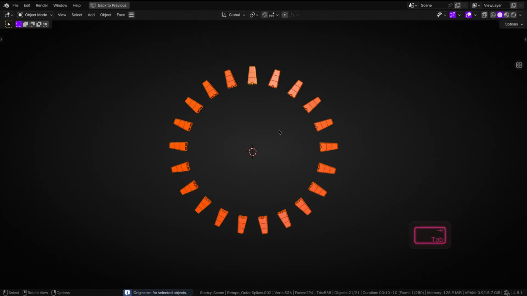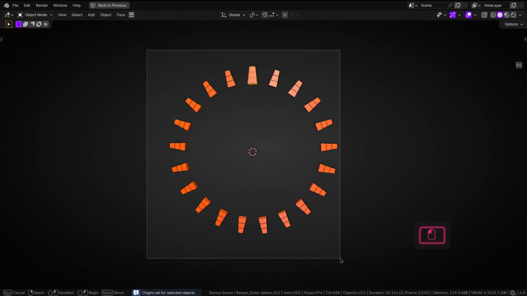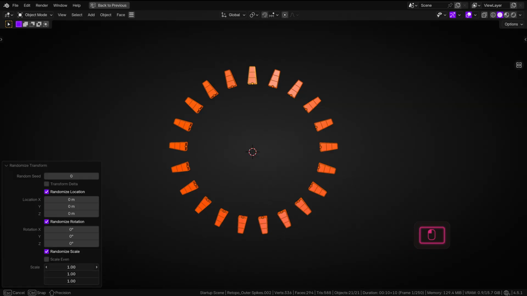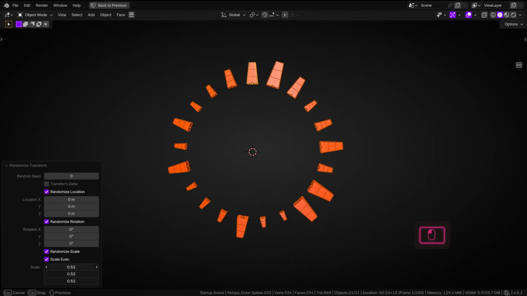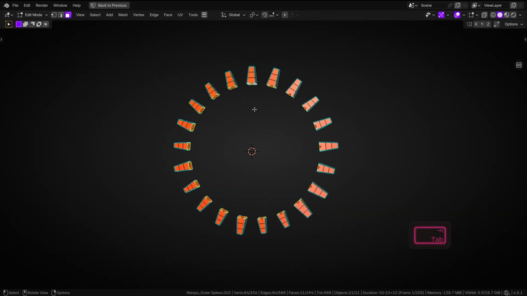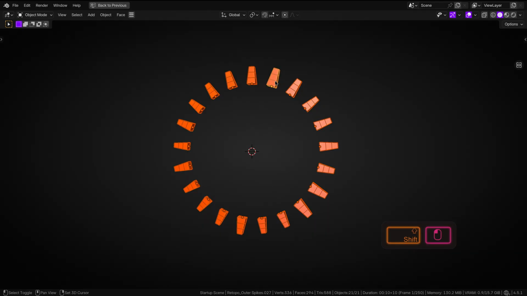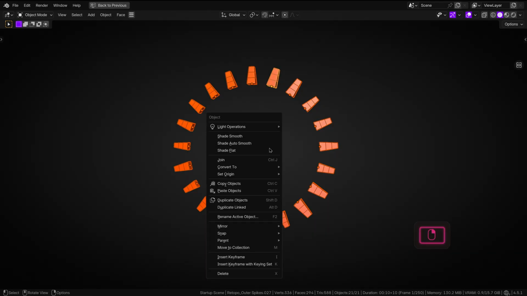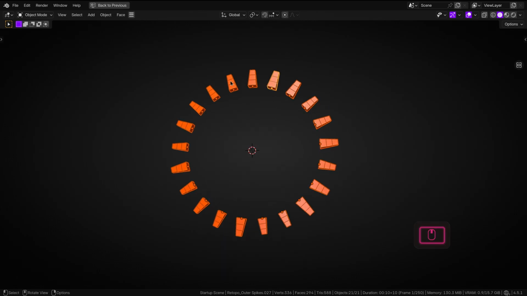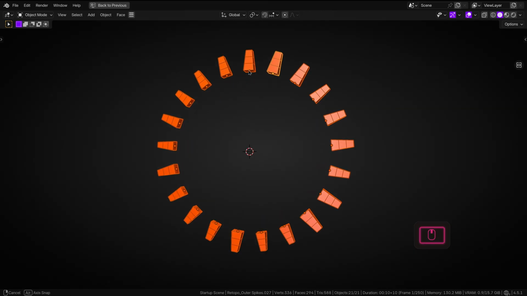And why is this handy? Because now we've got all of these individual objects here, and we could go to something like randomize transform, and we could wiggle it around. Scale even, and there you go. So that's just something that, as opposed to our normal set origin in object mode, geometry to origin, origin to geometry, it's just another way of doing this, and it's based on what's selected in object mode.